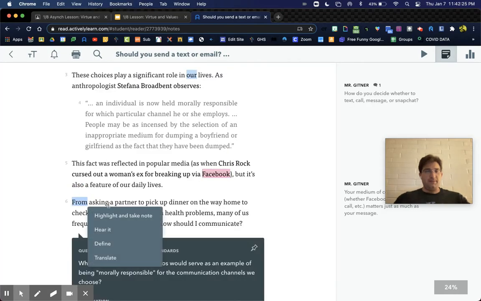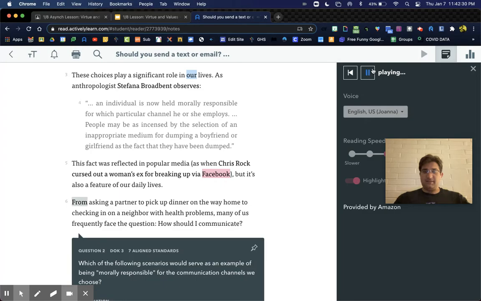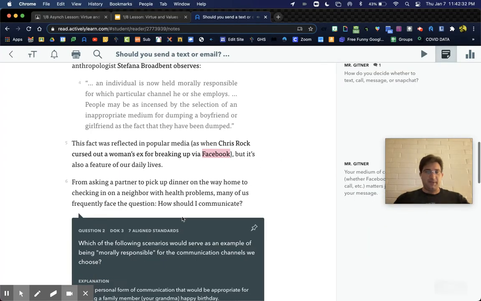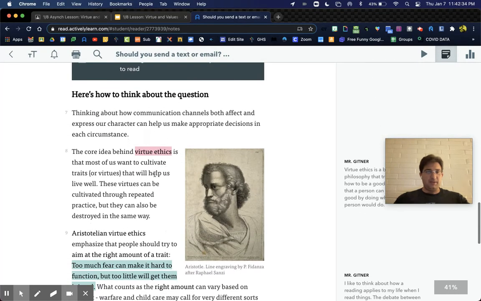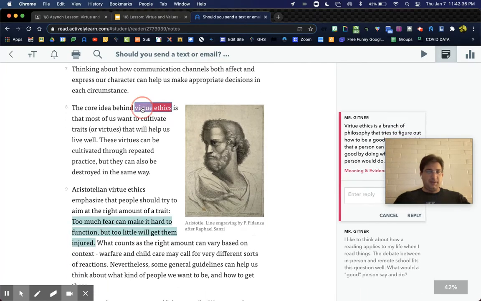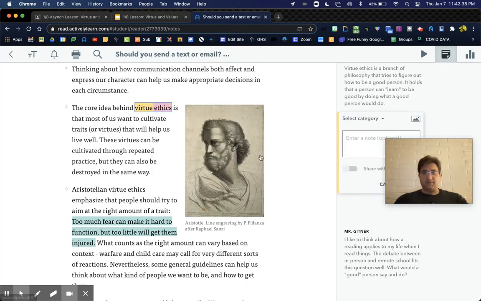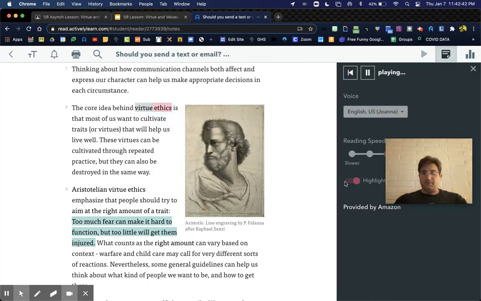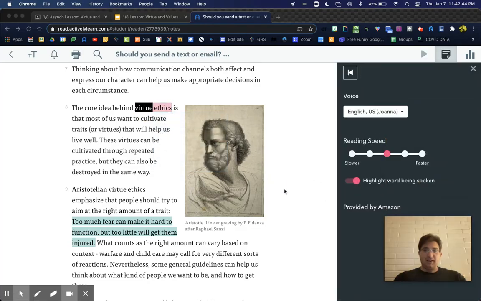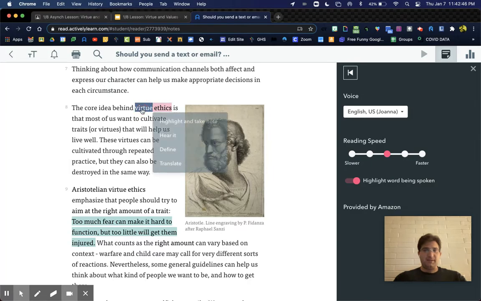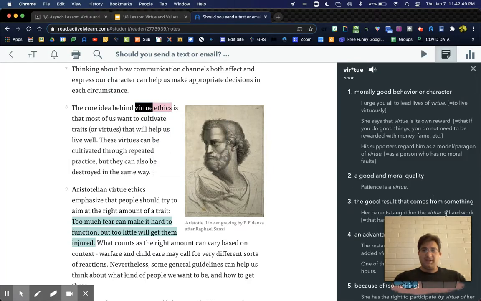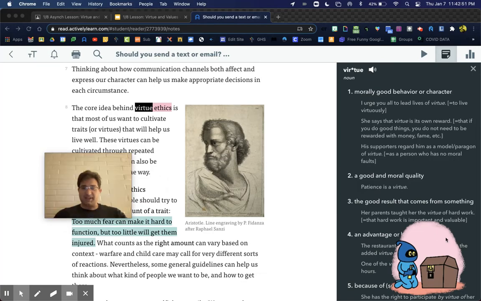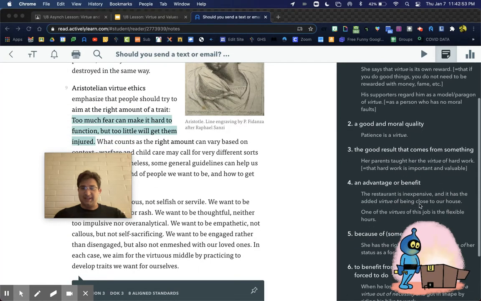You can highlight a word. You can hear it. This is the word from. And that can be helpful if you need a slightly different word like this one, the word virtue. Whoops, not that. The word virtue. You can also click define and it'll define it. If you want to see it in another language, you can have that.